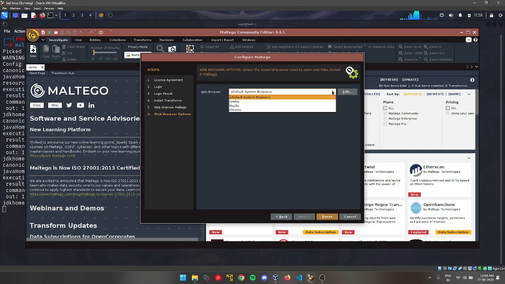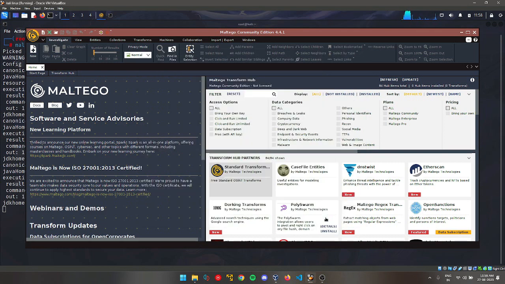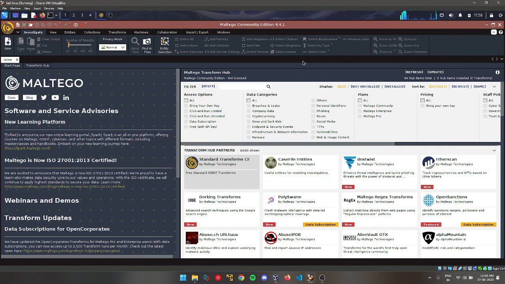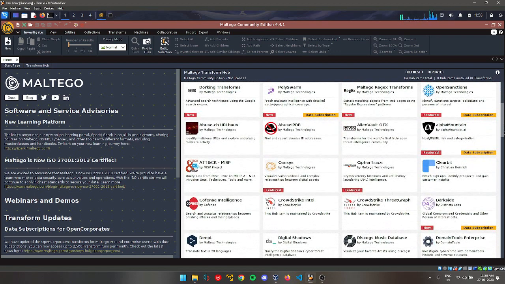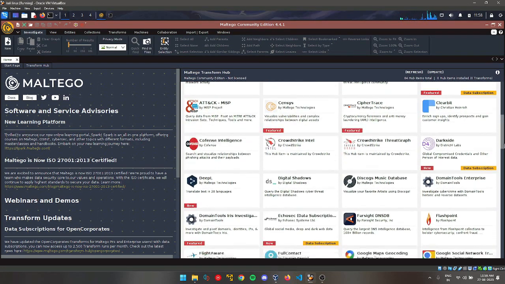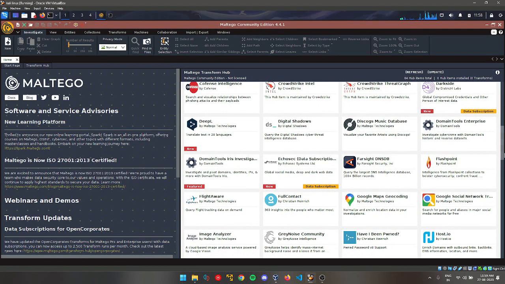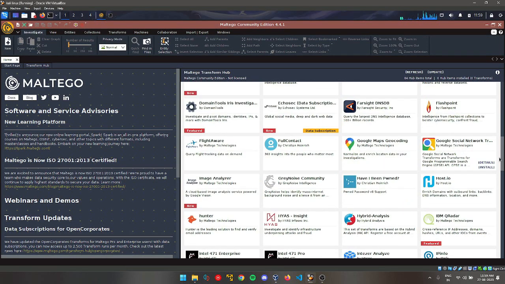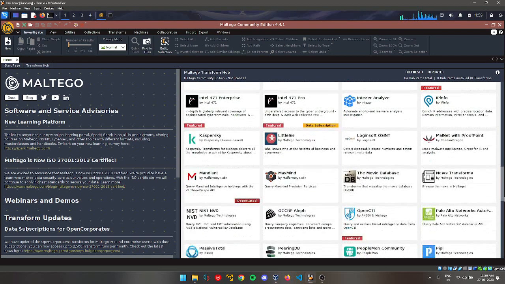Choose any default browser, or a browser of your own choice. So I'm using Firefox. Finish. So this is the interface of this. So these are the transforms. Some are paid and some are free. You can use them. For paid ones you have to purchase them, just like Google Maps. These are free.